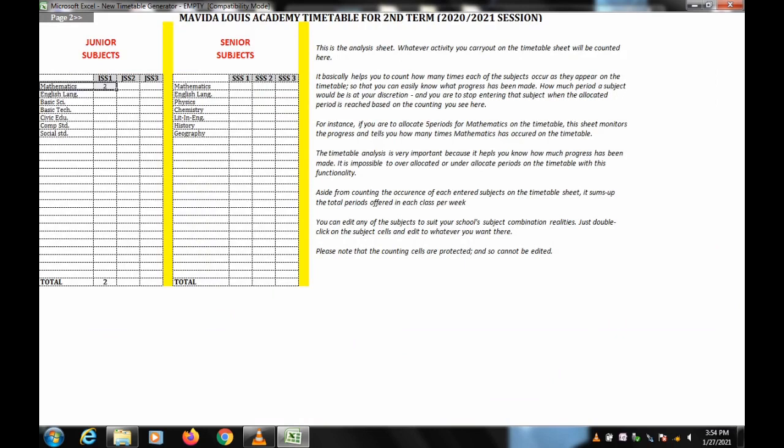Can you see here? GSS1 mathematics 2. That means 2 slots have been entered for mathematics. So you are the one to determine if your school offers 5 periods of mathematics lessons in a week. This is just 2, and that was for Monday.